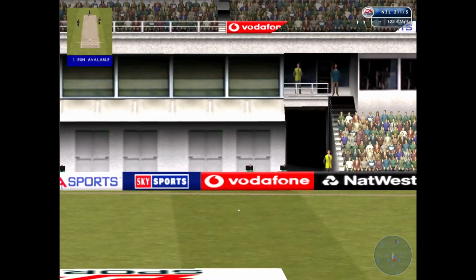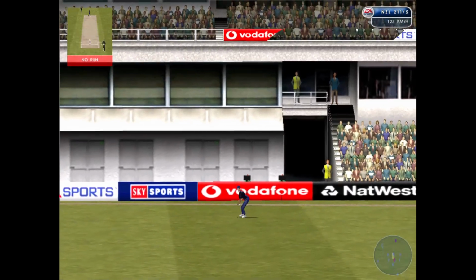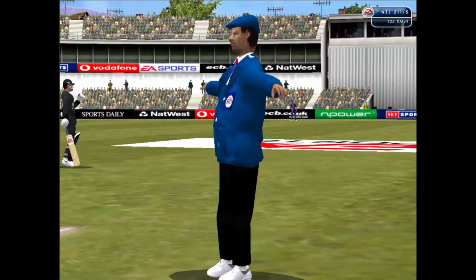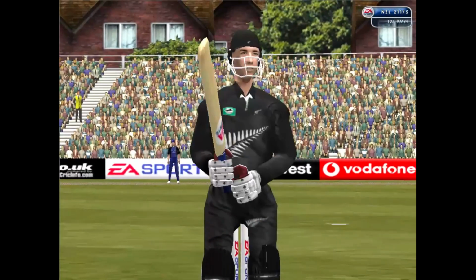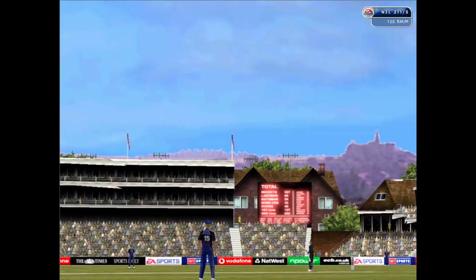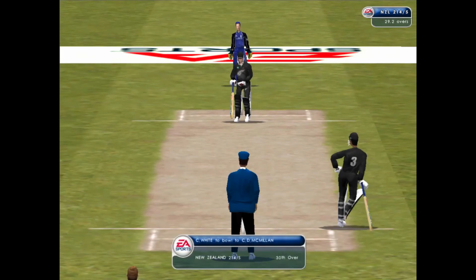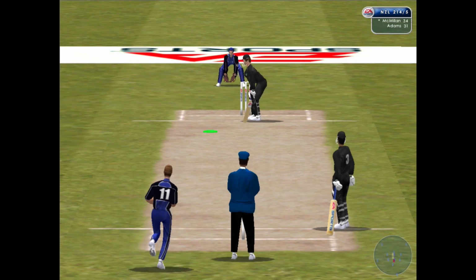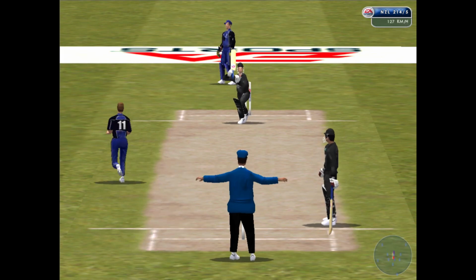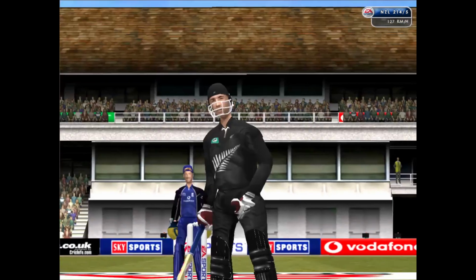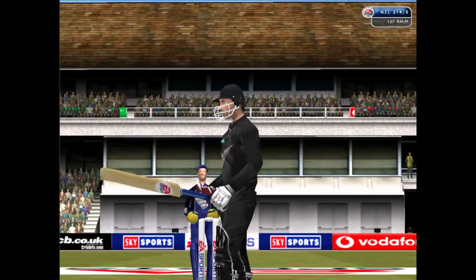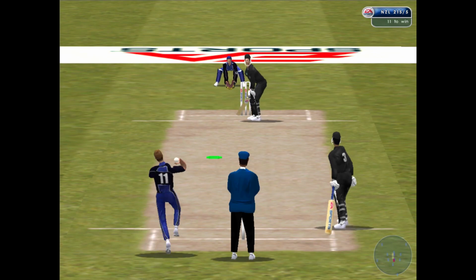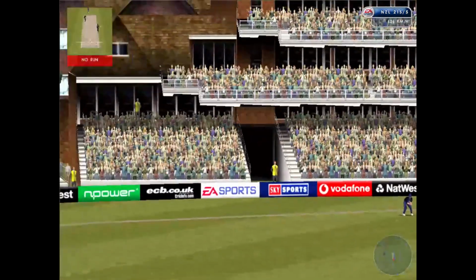Batsmen are after 2. Wide. 11 runs. Four runs.